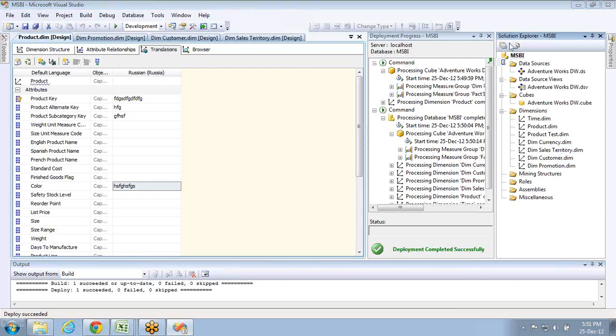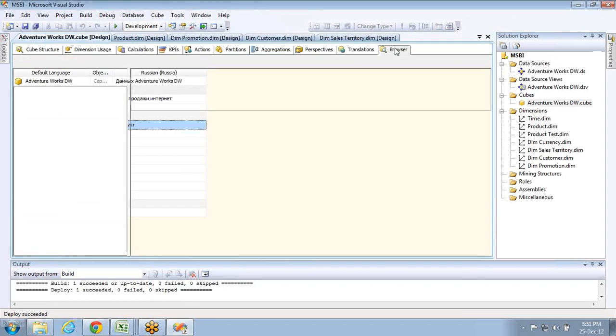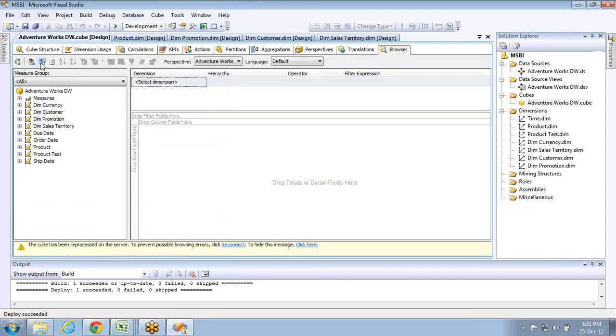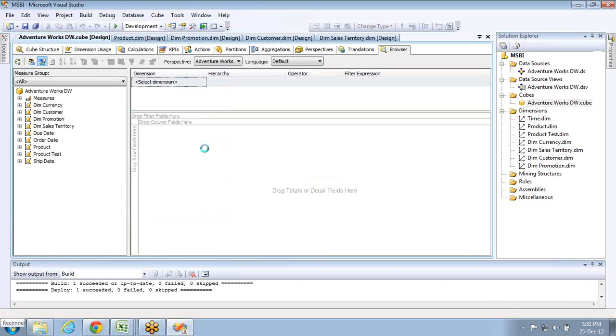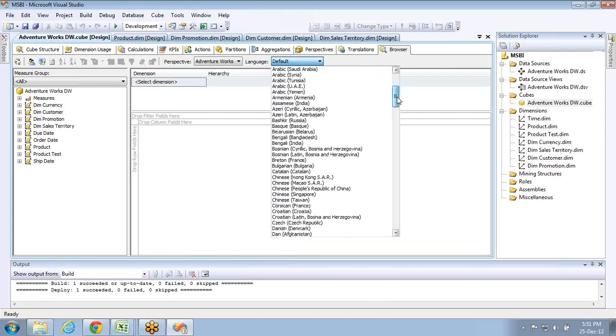So let me close this deployment wizard too. Let me go to the cube, and in the browser, let me reconnect it once as I process the cube now. You can see next to the perspectives you have the language part. Under language, you select for which language we have to create the translation.